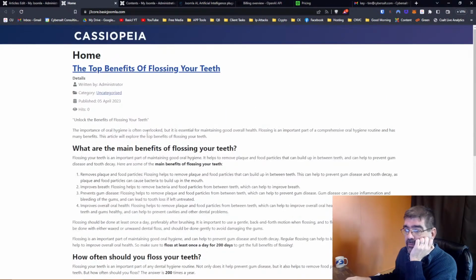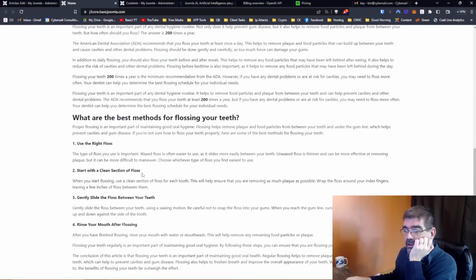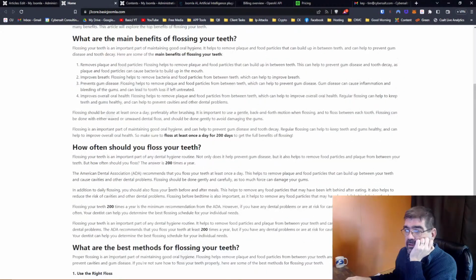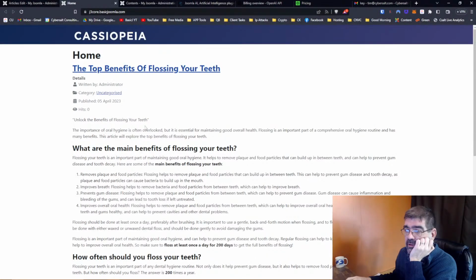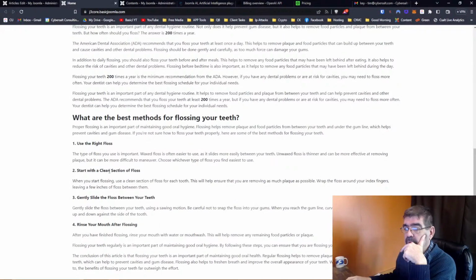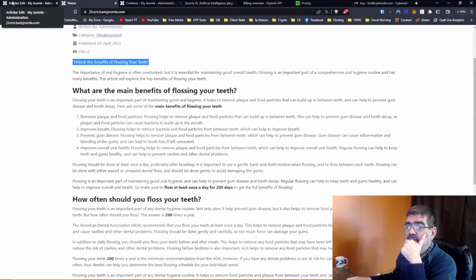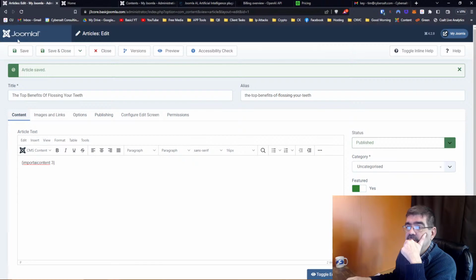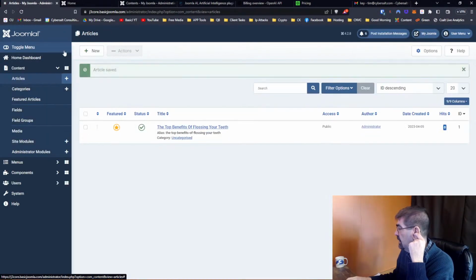Anyway, so now we've got a nice, actually it's quite a long article. Let's see here. Unlock the benefits of flossing your teeth. Here you go, and there's our little subheading, and that is pretty cool. It put together the formatting very nicely. Excellent. All right, let's do another one.